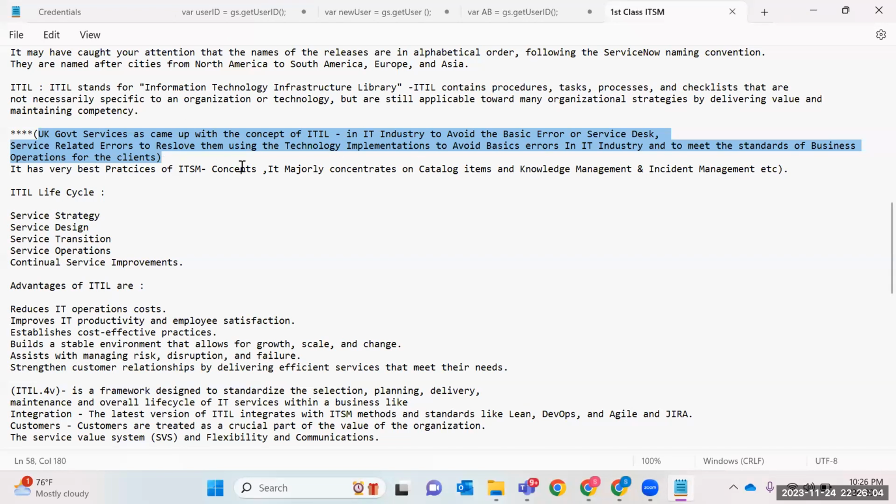When this idea was running, ITIL was one of the libraries they considered in the IT industry to avoid basic technical errors, with the help of a technical or service desk team. So, to resolve service related errors using technology implementation, to avoid basic errors in the IT industry and to meet the standards and business operations of the client. It is a very good practice of ITSM concepts. It majorly concentrates on catalog items, knowledge management, incident management. ITIL works on catalogs. What are catalogs? We have three types of catalogs: catalog items, record producers, order guides.